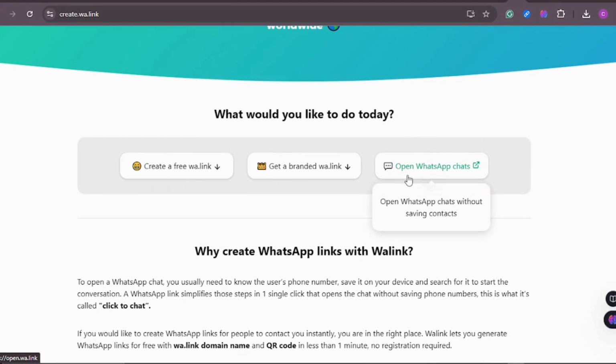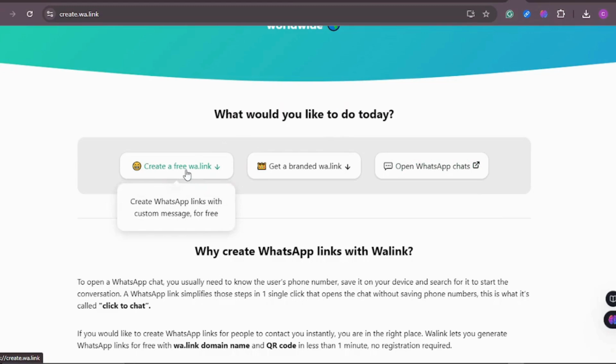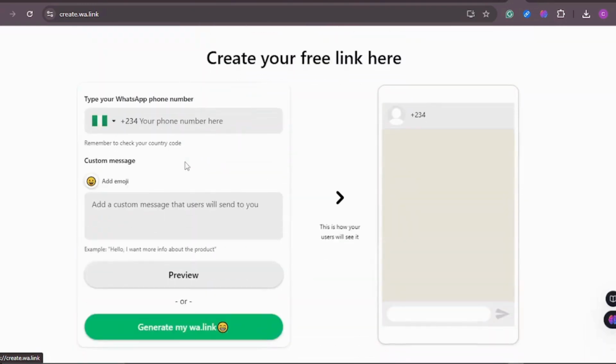Open WhatsApp chat without saving contacts. Okay, here, create WhatsApp link with custom message for free. So this is the one we want. Create WhatsApp link. So click on this one.